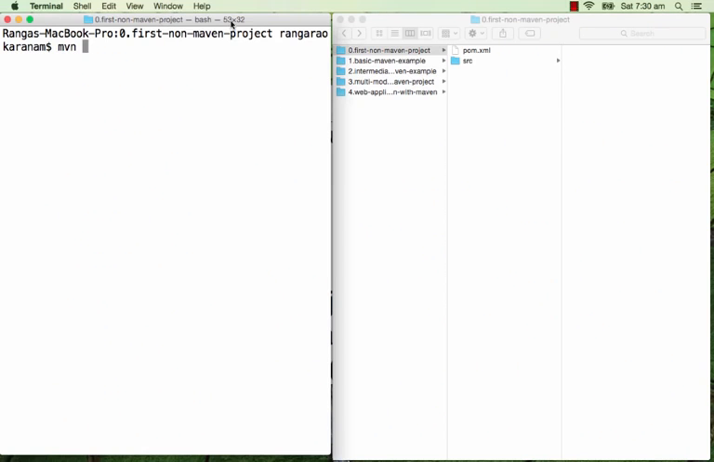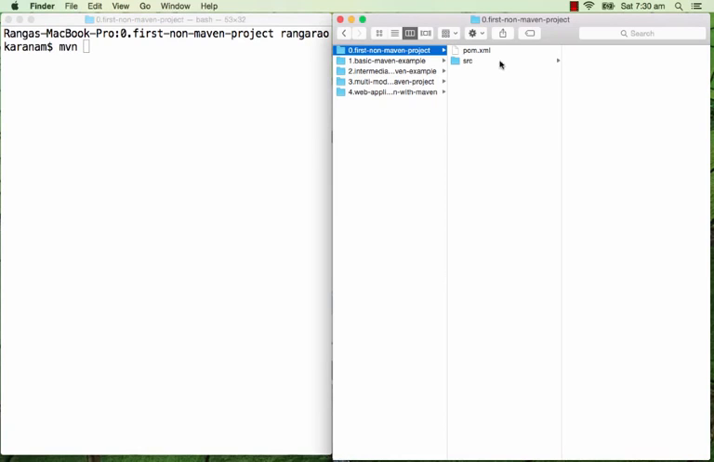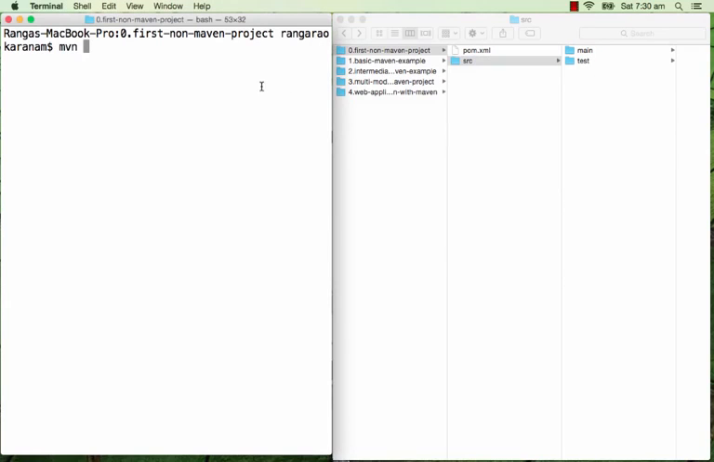What we are doing right now is we have the terminal on the left hand side. On the right hand side is our folder structure. Carefully observe what is getting created in this particular folder. Right now we have a pom.xml, a source main Java, and a source test Java. Now I'm going to run my first Maven command, which is mvn compile.